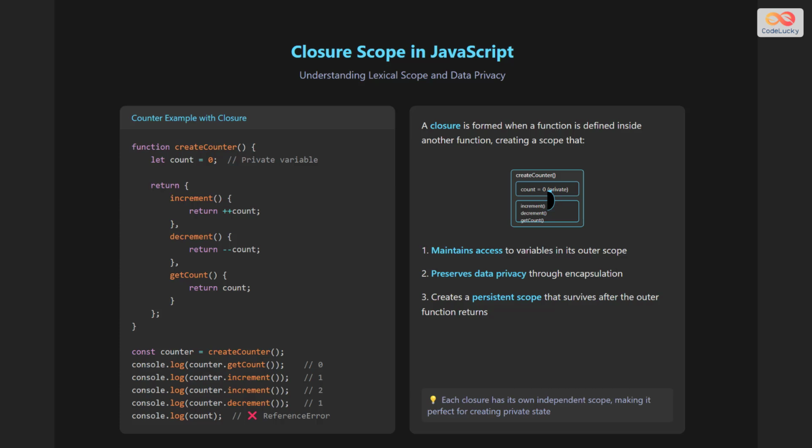A diagram shows how closure works. The variables and the functions are encapsulated within the closure. The arrow represents the access of the functions inside the closure to the variables of the closure.